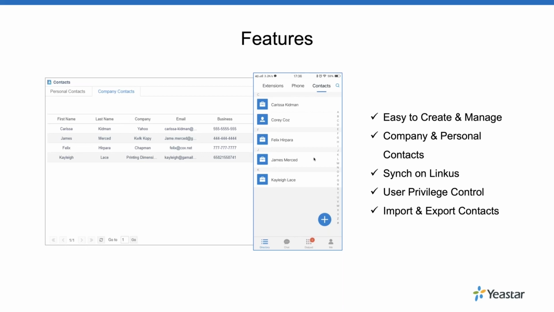The difference between company contacts and personal contacts is quite simple. Company contacts are totally created by the super administrator. They're going to be available for all of your internal users. That's company contacts. And personal contacts are totally out of my business if I'm a super administrator. I cannot manage the personal contacts. It's just the business of every single user. So if you're extension user 1000, you can create 300 personal contacts by yourself on your Linkus PC client or Linkus mobile client.